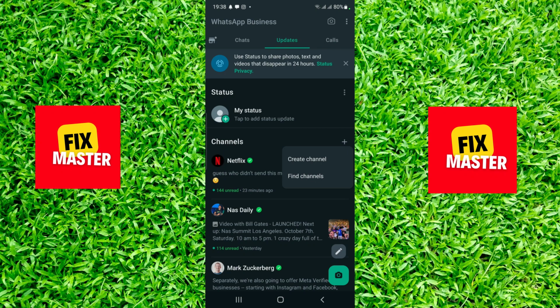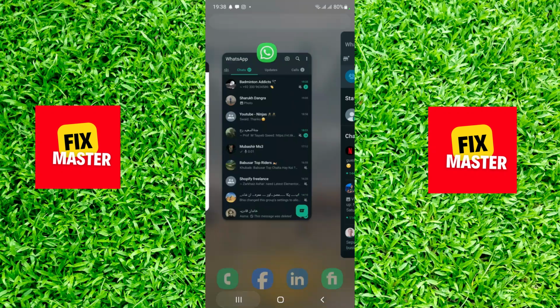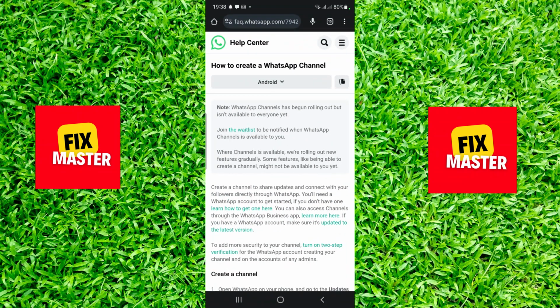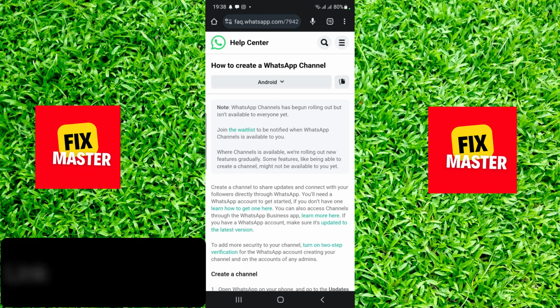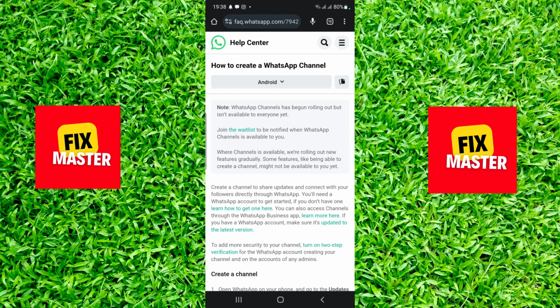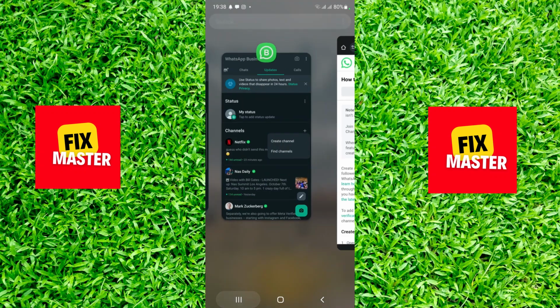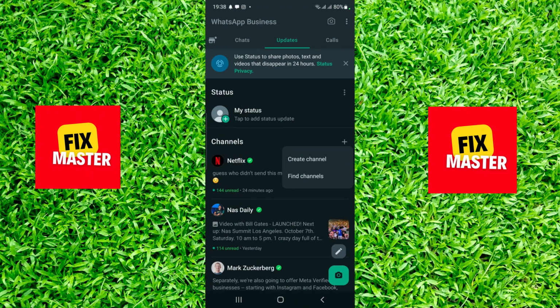If you can't find this option, you have to join the waitlist by visiting this website. Let me share it with you: faq.whatsapp.com. If you can't see this option on your mobile, you can simply click on Join the waitlist and you will see this option after 2 hours or 1 day. It depends on WhatsApp. So let's move backward.